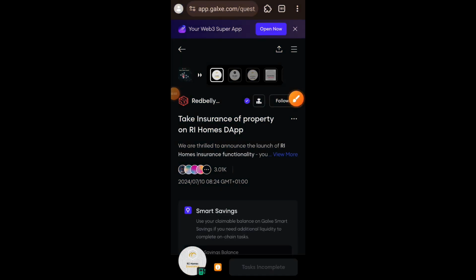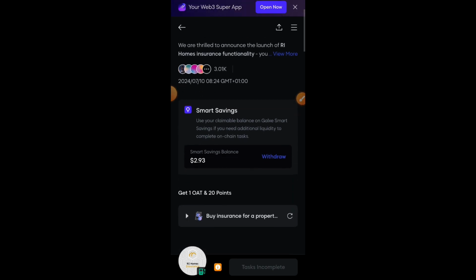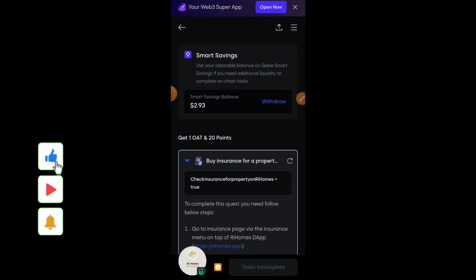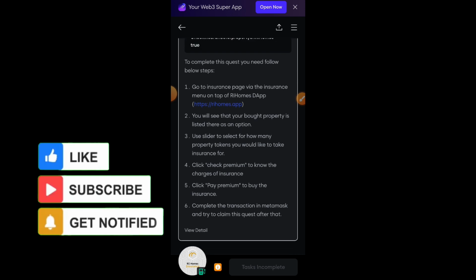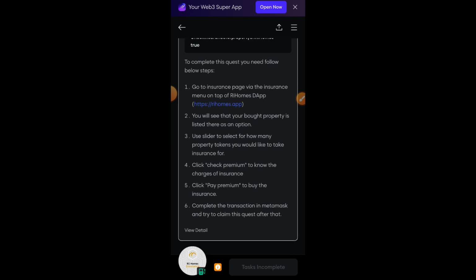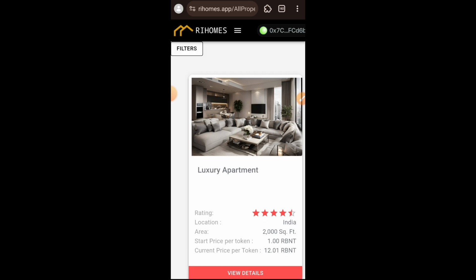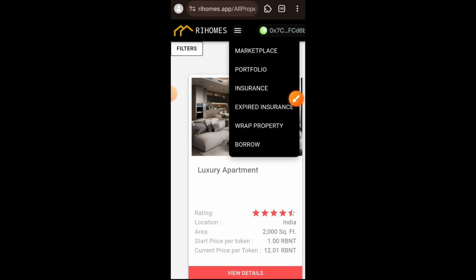Take insurance of property on Ride Homes tab. So the requirement here is to buy insurance for your property on Ride Homes. So I'll go back to Ride Homes or simply just tap on that link. So what do you want to do here? Tap on the menu button at the middle top, then tap on insurance.